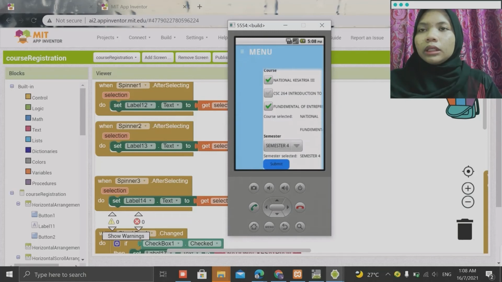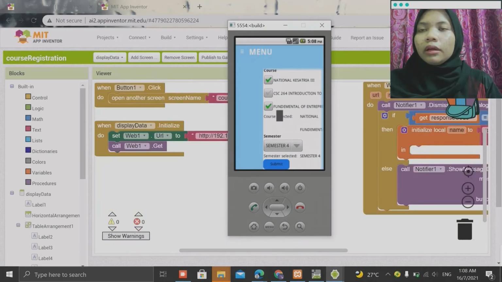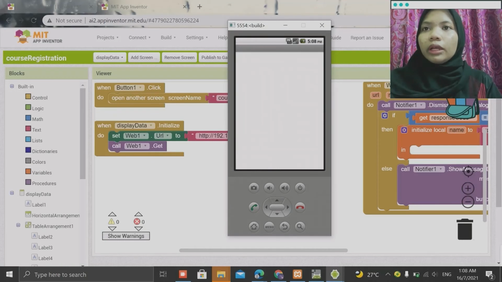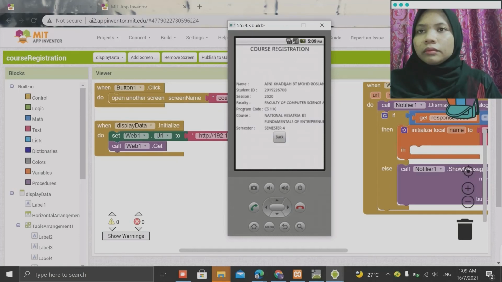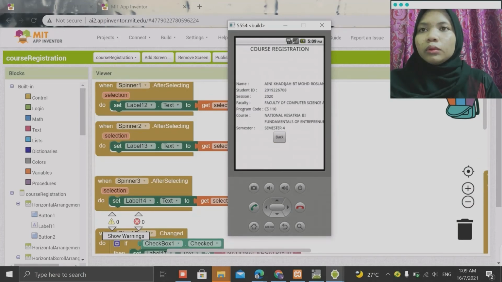After we select all the course info, click the submit button and it will display all the course registration info that we updated here. On this screen you can see the info that we selected in course registration. So you can click the back button. It will go back to the course registration page.